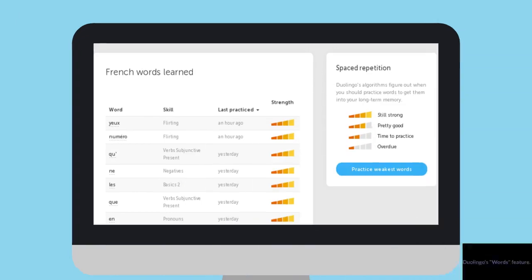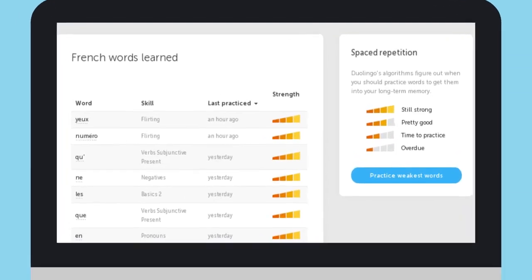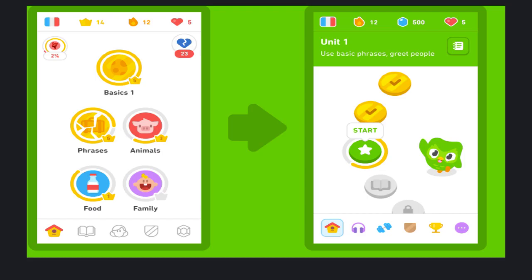Let's start with the basics, Duolingo's Words feature. This feature allows you to keep track of all the words you've learned so far. You can access it by clicking on the Words tab at the bottom of your screen.